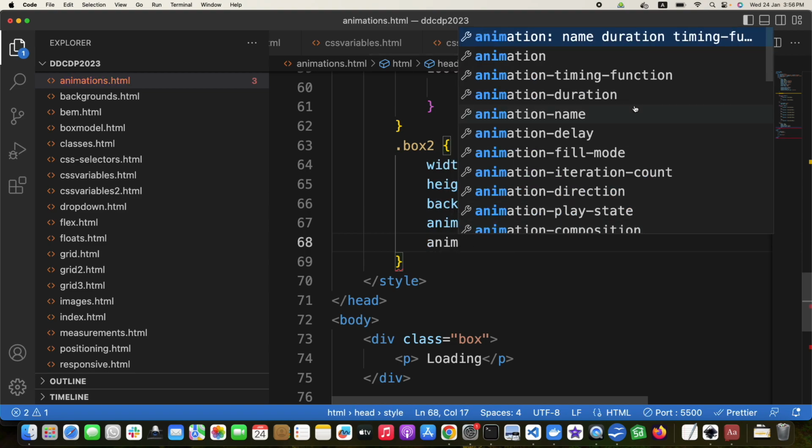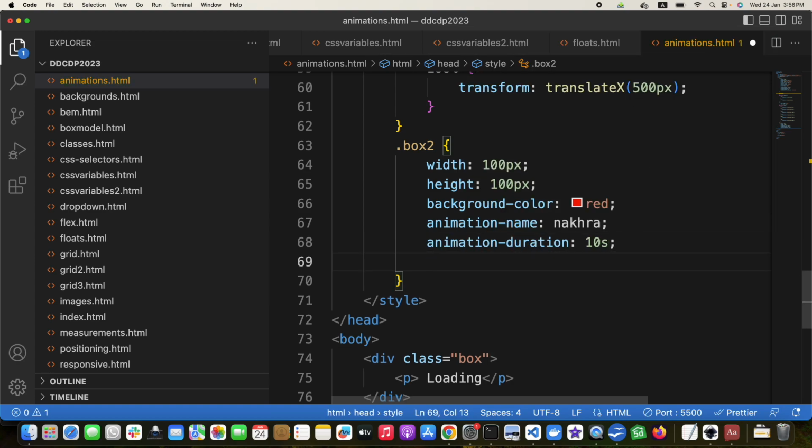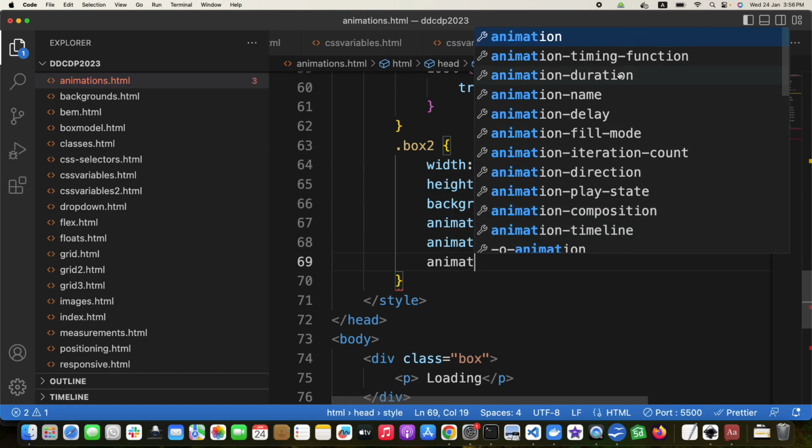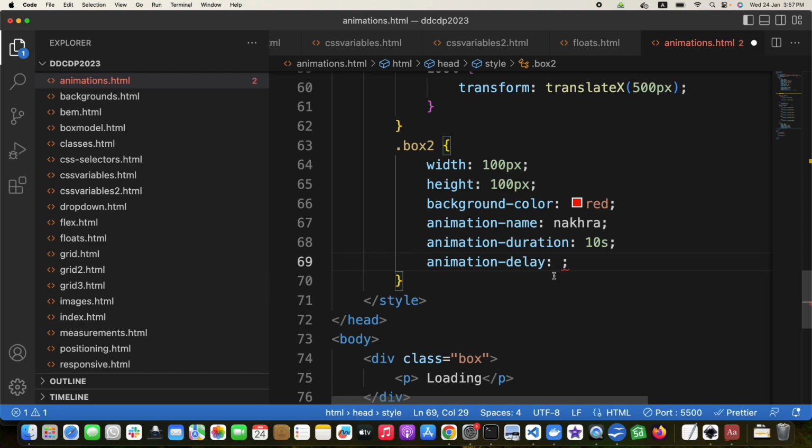Animation duration means what should be the duration of this animation. So let us make it 10 seconds. And animation delay. What does this mean? After 2 seconds or 5 seconds it will start. Exactly. The initial delay. So make it 3 seconds for now. That's it. Let us try if these all are working.